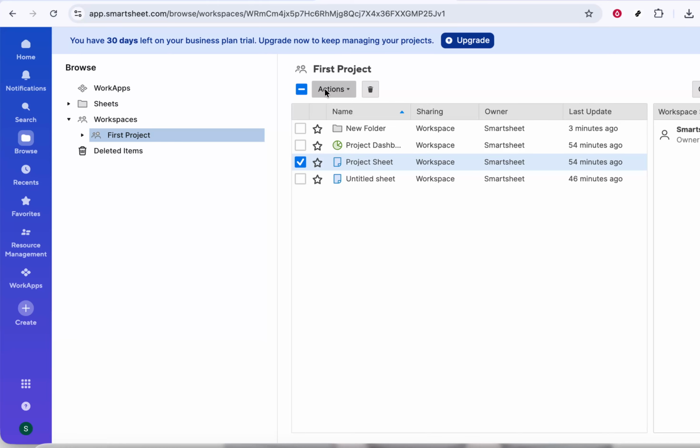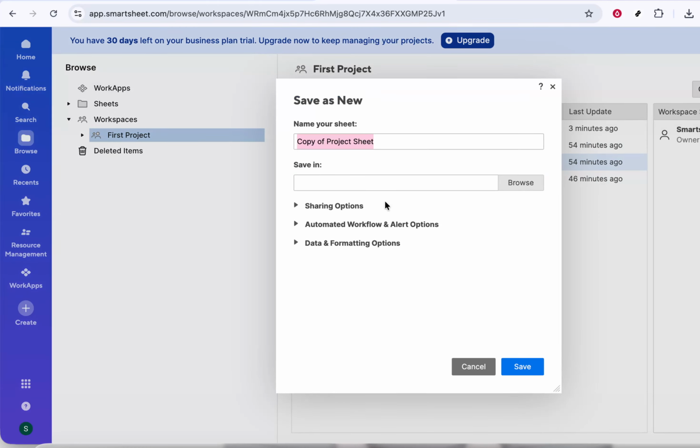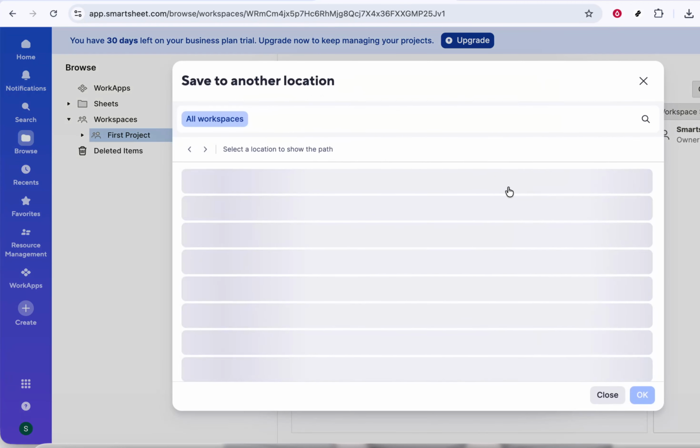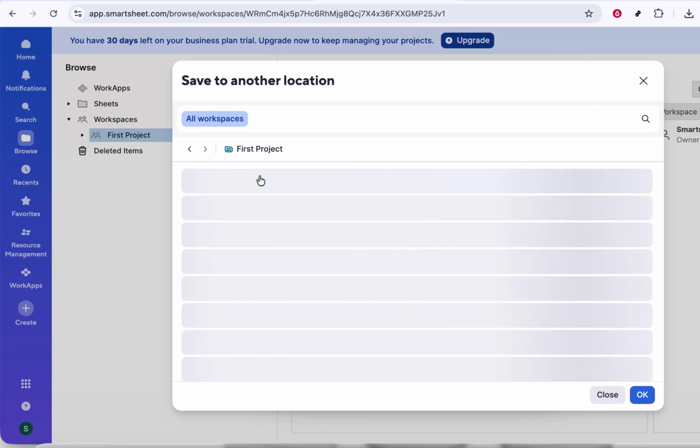This command creates a new copy of your sheet, which is particularly useful if you want to keep the same layout, formulas, and sheet summary structure, but start fresh with new data. A window will pop up asking where you want to save this new sheet. In that window, click on Browse. This opens your folder and workspace structure again, so you can choose a clear, logical home for the new version.